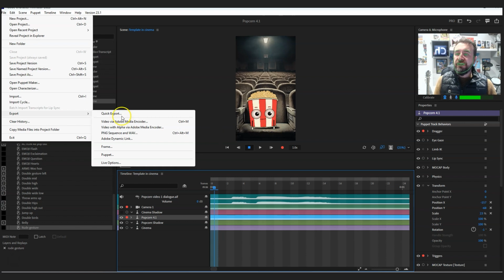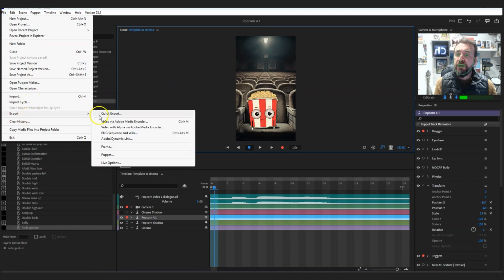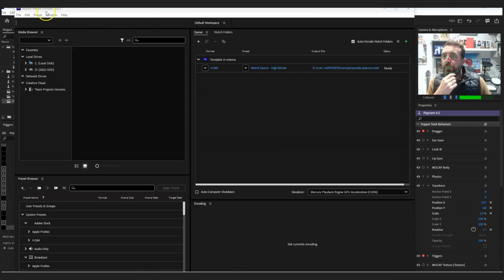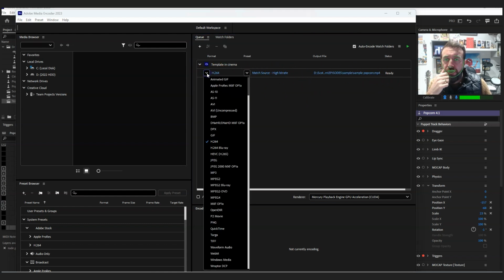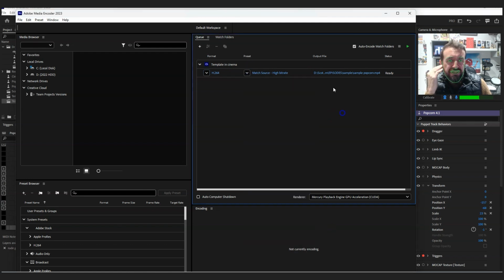So let's say I've made all this and I just want to export it. So I would just pick export via Adobe Media Encoder. So I'm going to select that, and then it's going to pop up in Adobe Media Encoder. And if you want to change the file or whatnot, you can pick what you want here, your quality and your file name. But once you're happy with that, just select it, press play, and it will render it out.